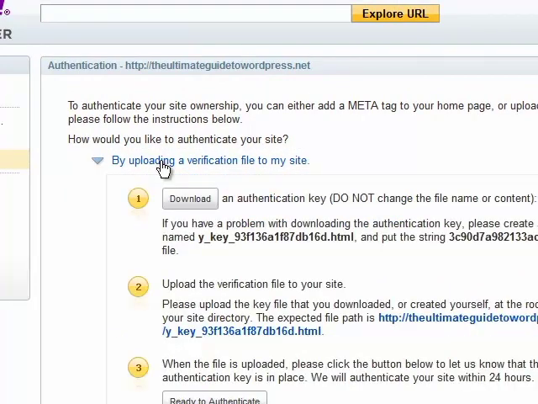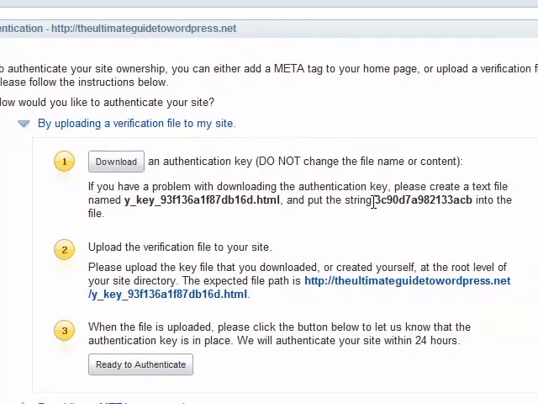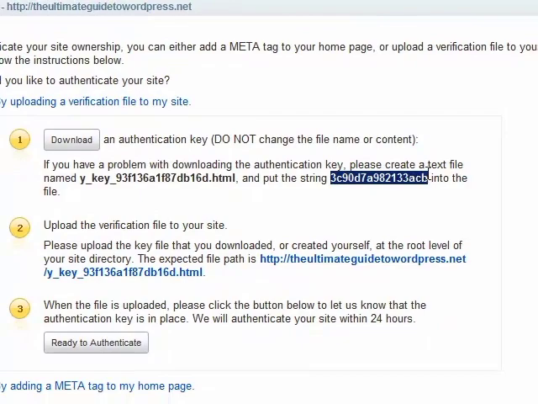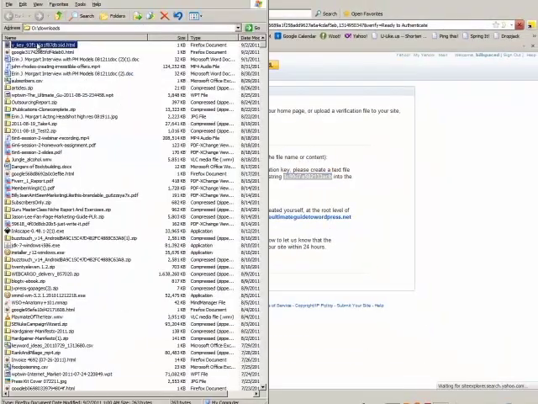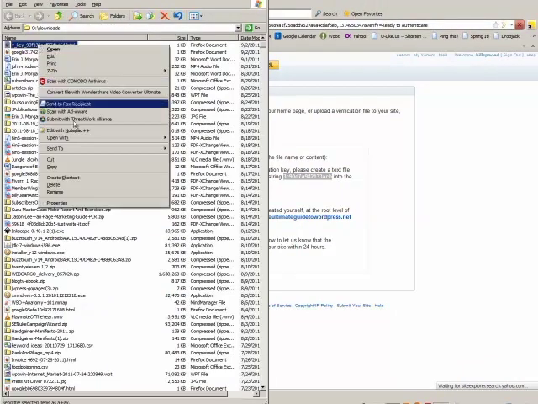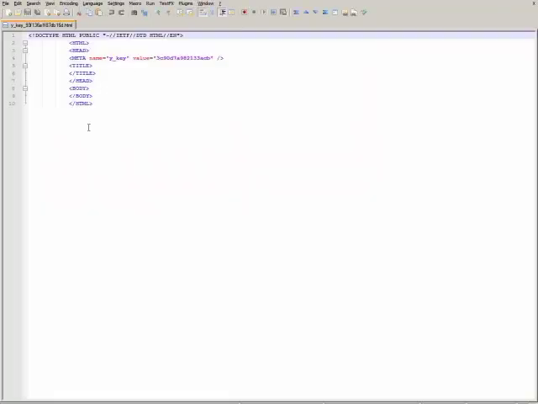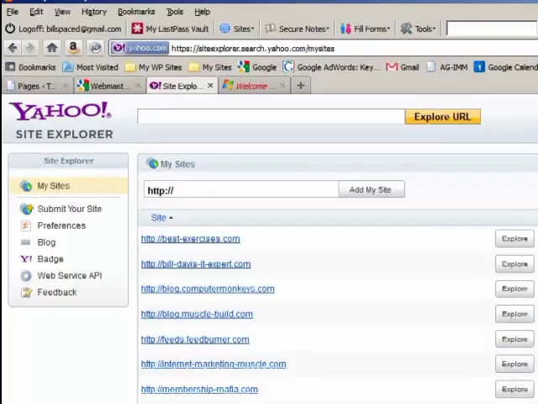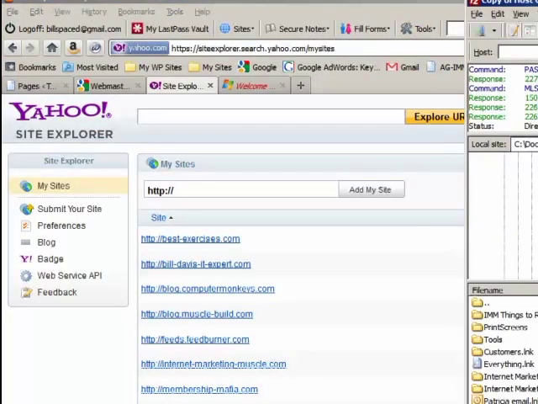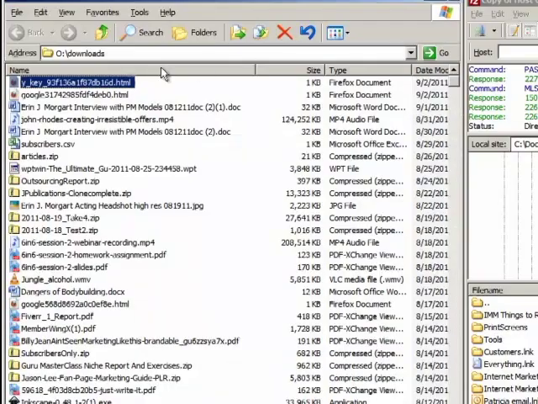Oh, I left out something. You need to put this into the file, so we can edit this with Notepad. And I believe you have to put it between the body, like that. And then go back here. Drag it back over.